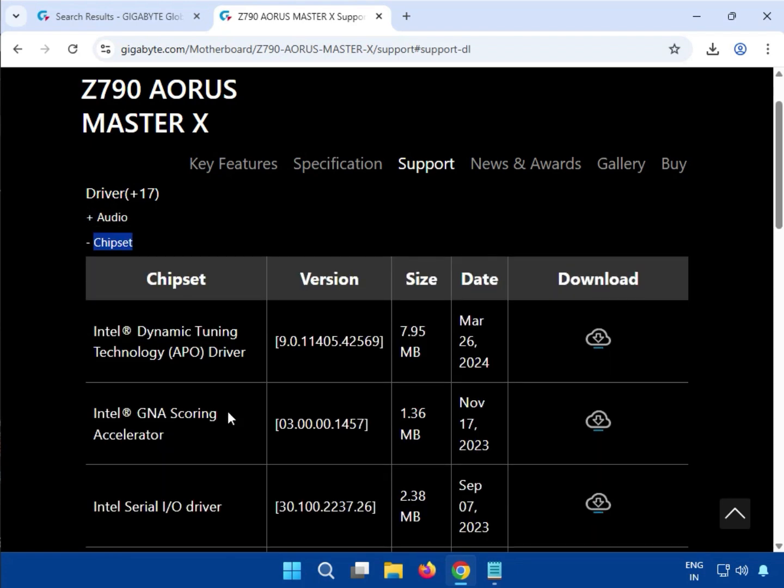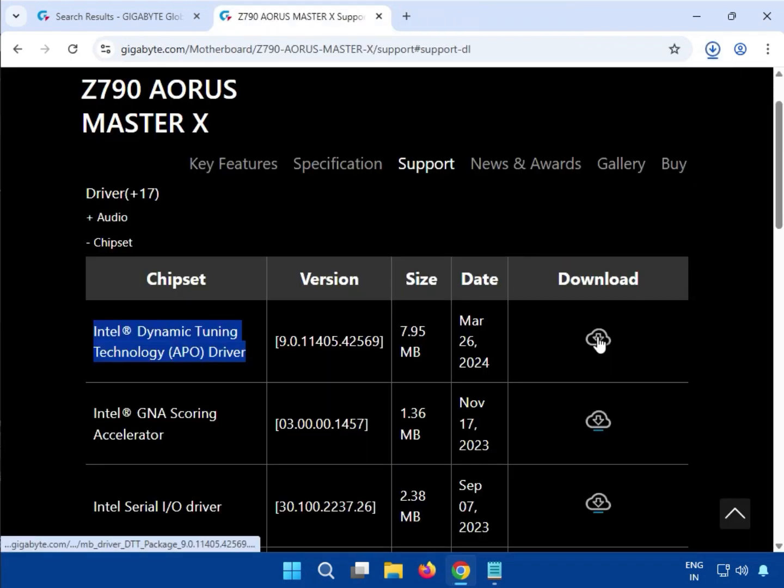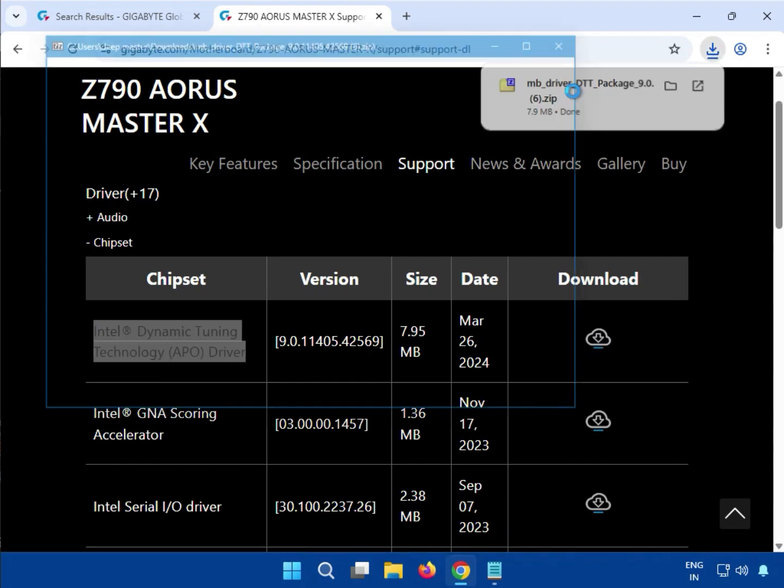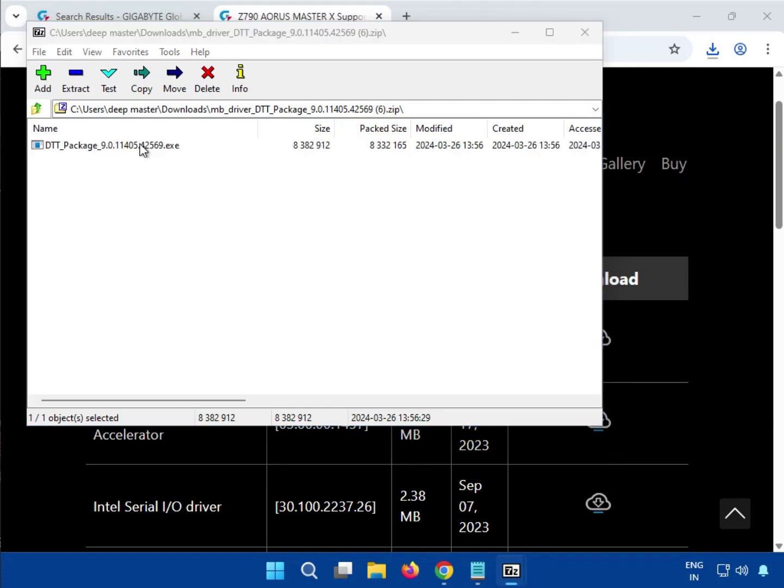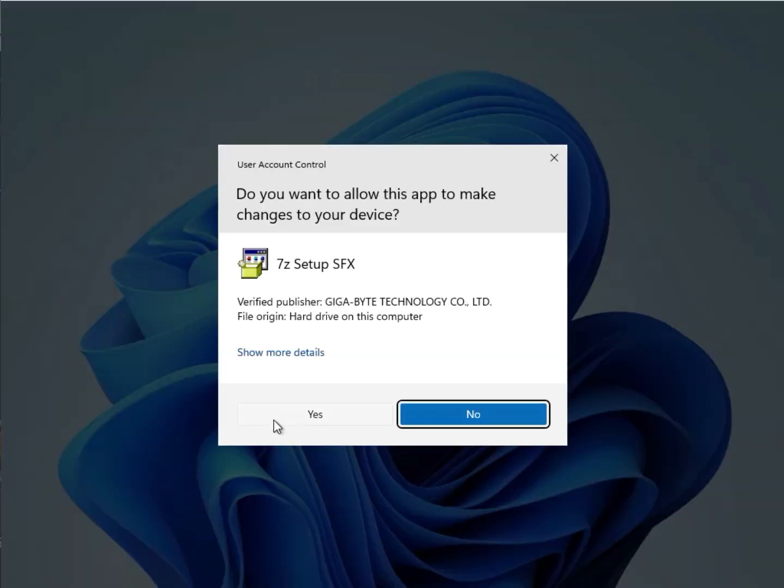Chipset driver first. Dynamic tuning, and please click to download. Open this and double click to exe. Then click to yes.